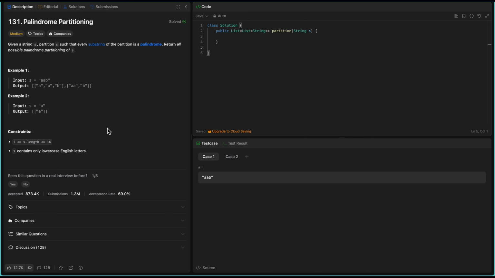Then they have given the example as well. Example 1: input S is equal to AAB, and then we get two partitions as an answer. One is A, A, B, and the other is AA, B. So three characters here, and then here two strings. And then they have given example 2 as well, where the input is A and we get output also as A. So notice that all the outputs are palindromes. A is also a palindrome.